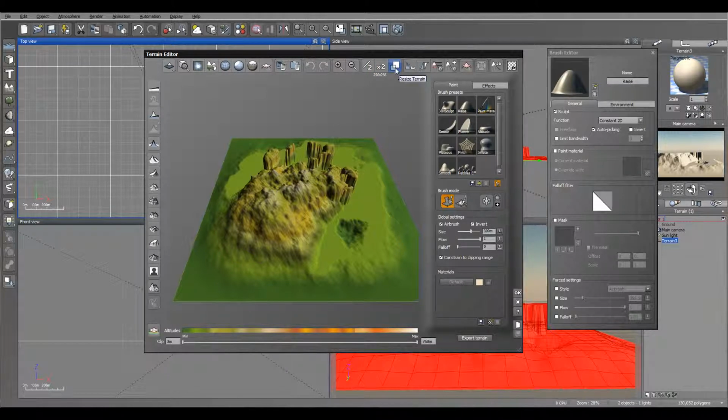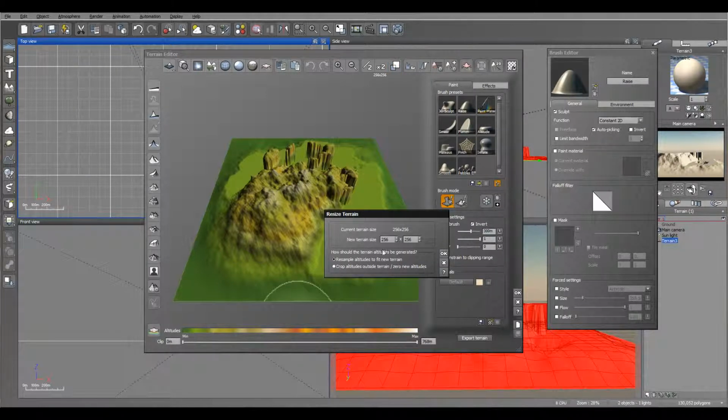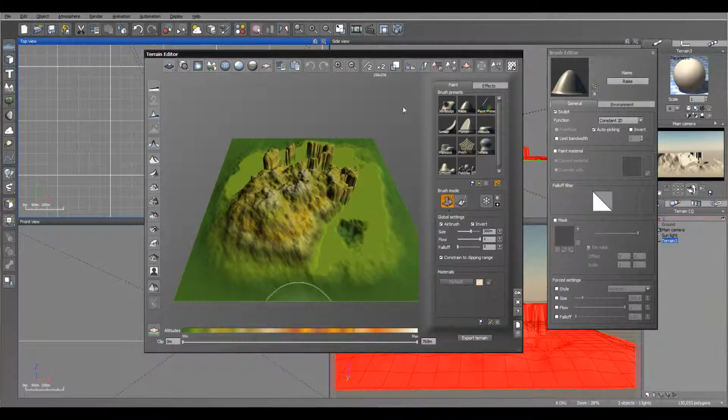Okay, next we can resize terrain because by default it's 256. So we can click enable and create a different size of the terrain. As well, be sure if you select this, you want to resample altitude to fit the new terrain. As well, if you need to crop, you can enable that option as well.